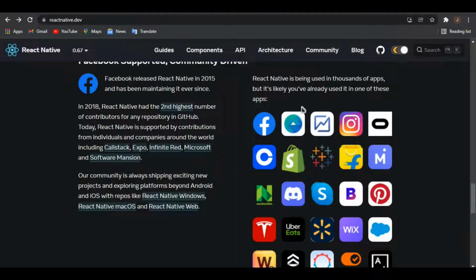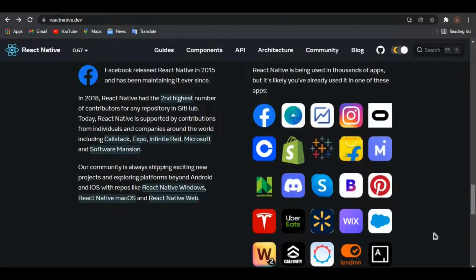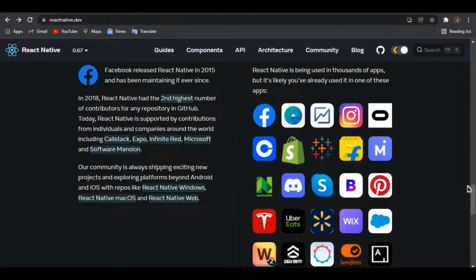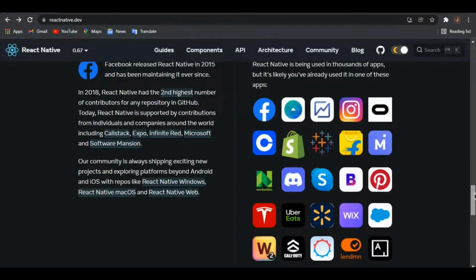So you can see React Native is being used in thousands of apps, but it's likely you have already used it in one of these apps. Yeah, Facebook, Shopify, Discord, Tesla, Uber Eats, Pinterest, Instagram, and many more. All these were built with React Native.